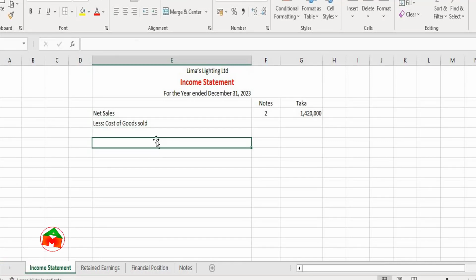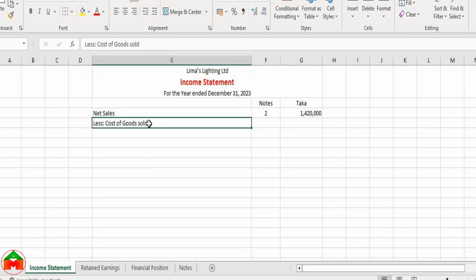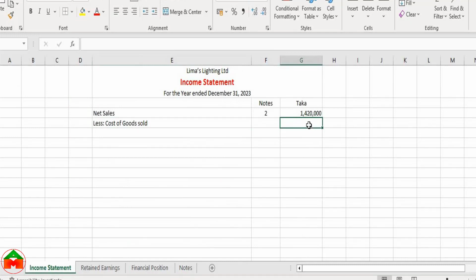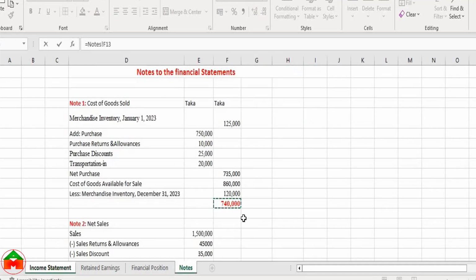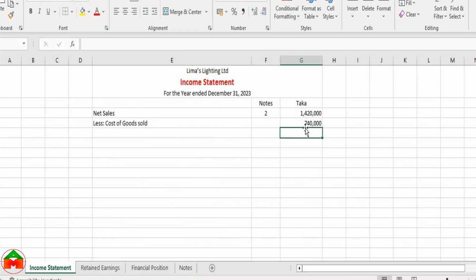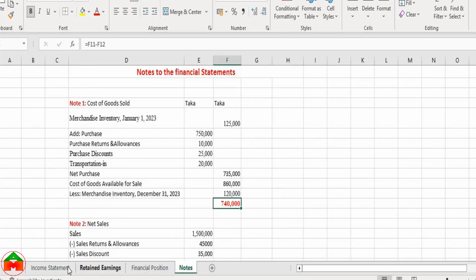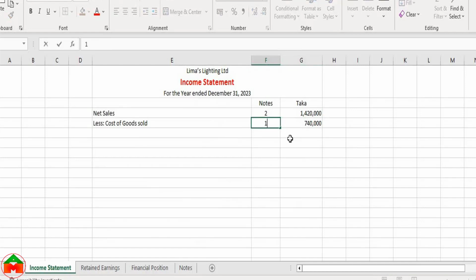So since I have prepared a notes, I will transfer the amount from the notes to the income statement. So I will place the cost of goods sold amount here. So I am inputting the equal sign from the keyboard. Then I'm going to notes. Then I'm clicking here. Then after pressing enter from the keyboard, I will transfer the amount. So this amount is taken from the note number 1. So I'm indicating here note 1.